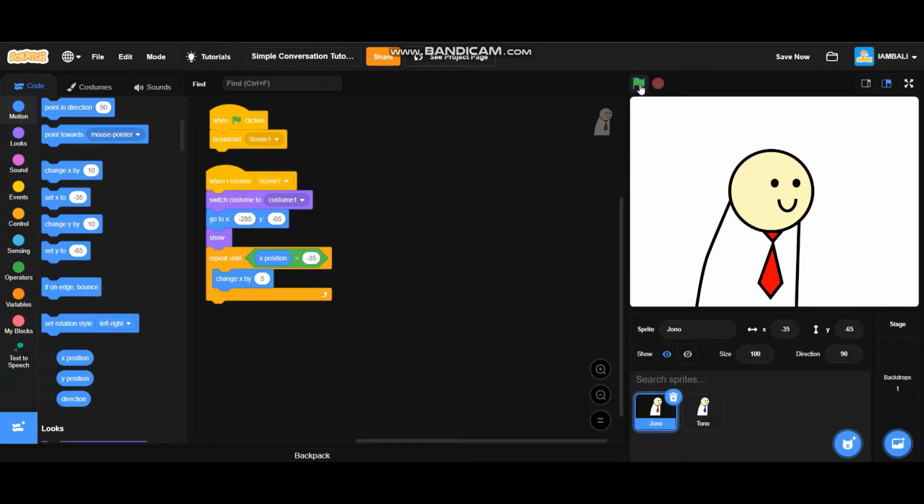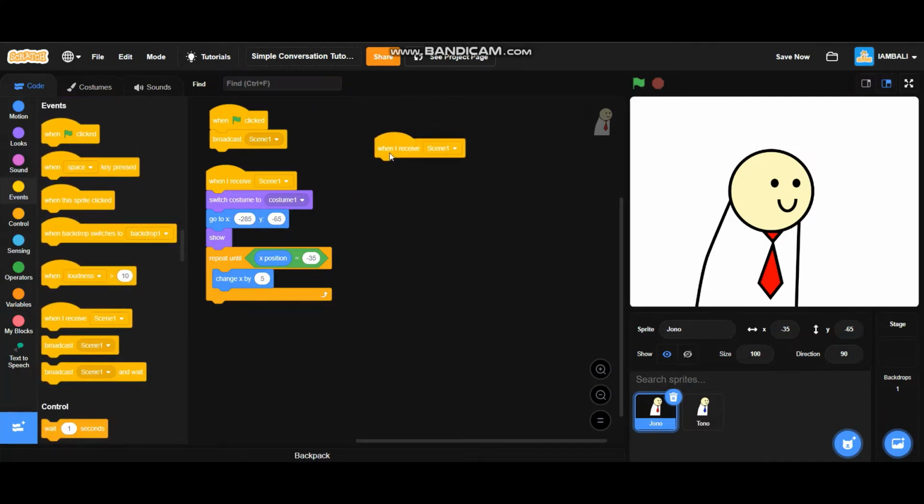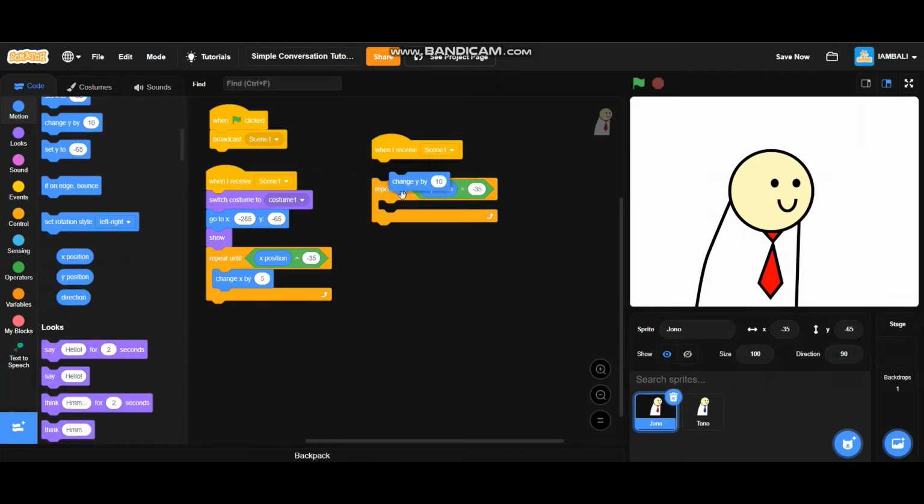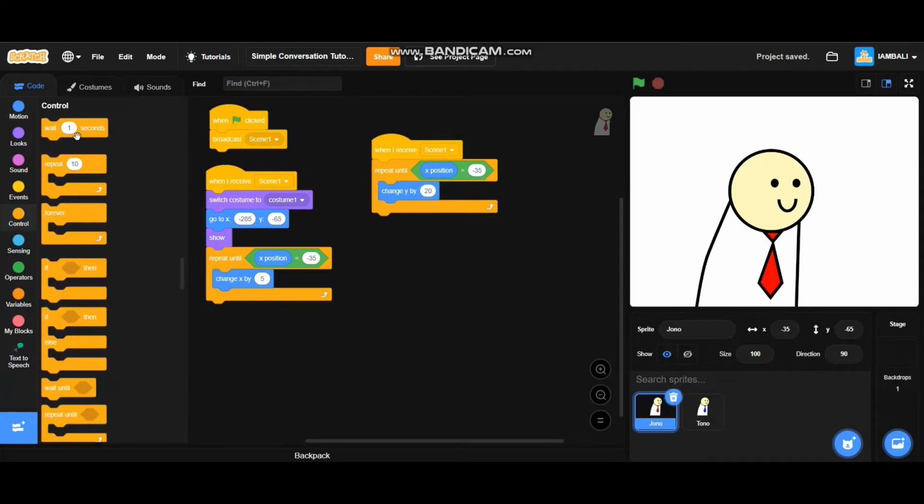Okay, let's test it. It's working perfectly, but the effect is just that he's gliding to the X position negative 35. It doesn't look like he is walking. So to add a walking effect, you just need to add a when I receive scene 1, duplicate this code, put it here. This time go to motion, add a change Y block, change Y by 20, and then go to controls and wait 0.1 second.